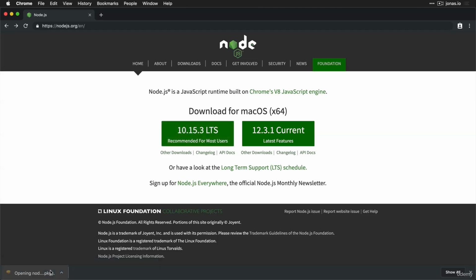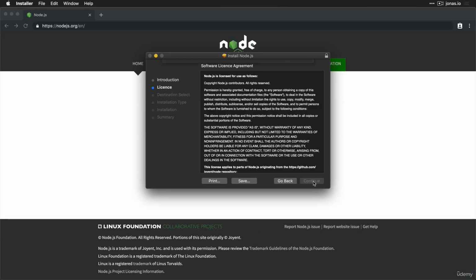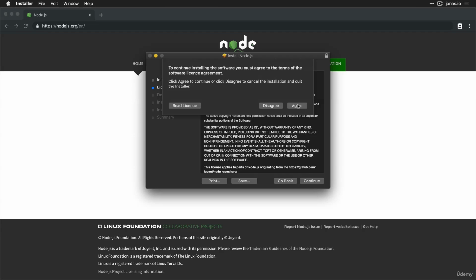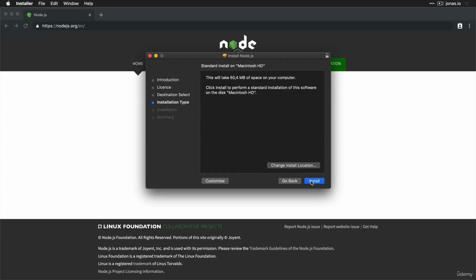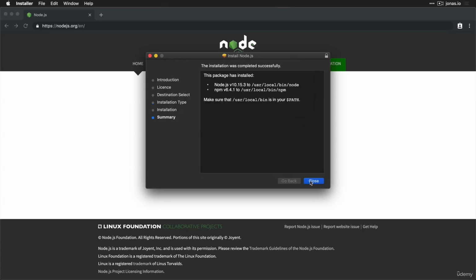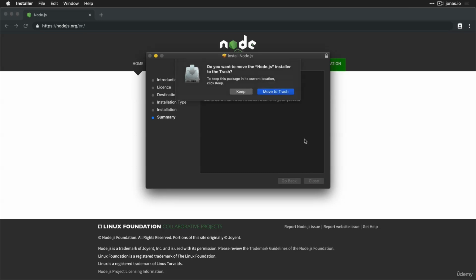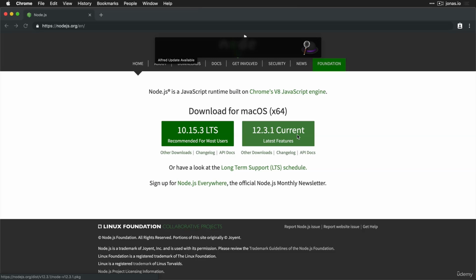So once that arrives, just open it, and then as always, just click continue everywhere. You must agree, and then install it. Okay, and with this you should now have Node.js installed on your local computer. Now just to test it, let's close the window here. Alright, and then open up your terminal.